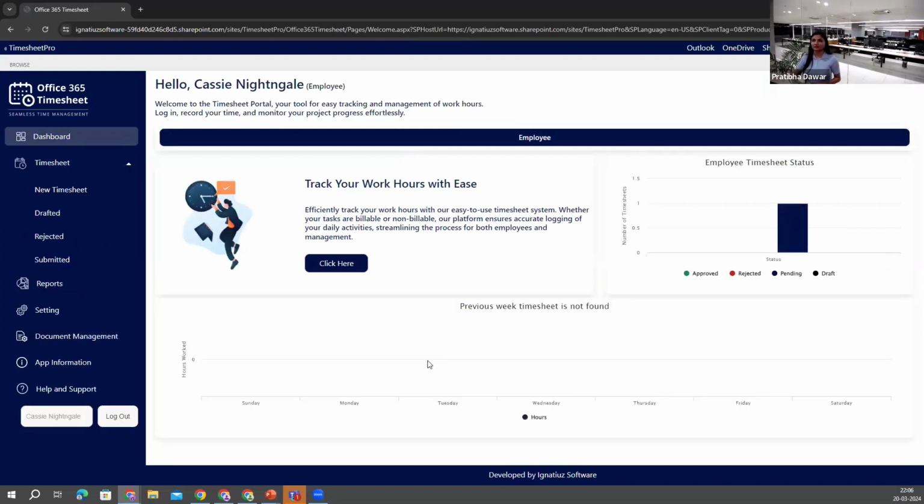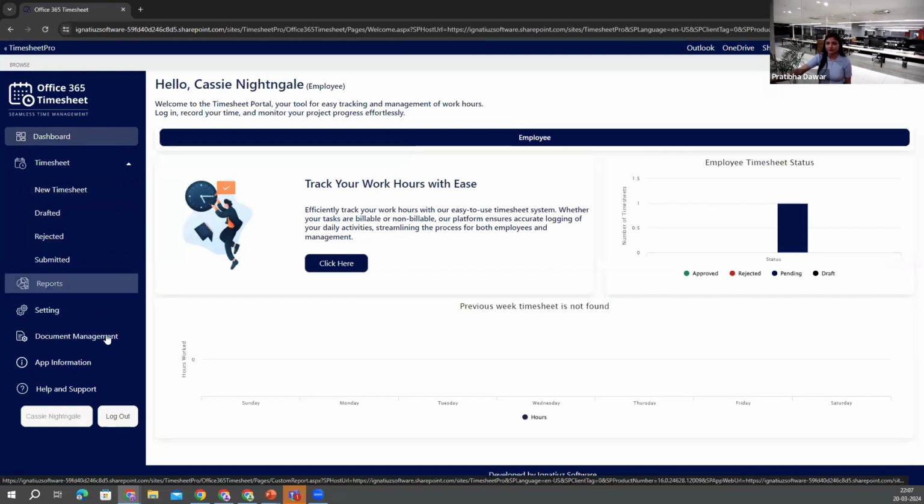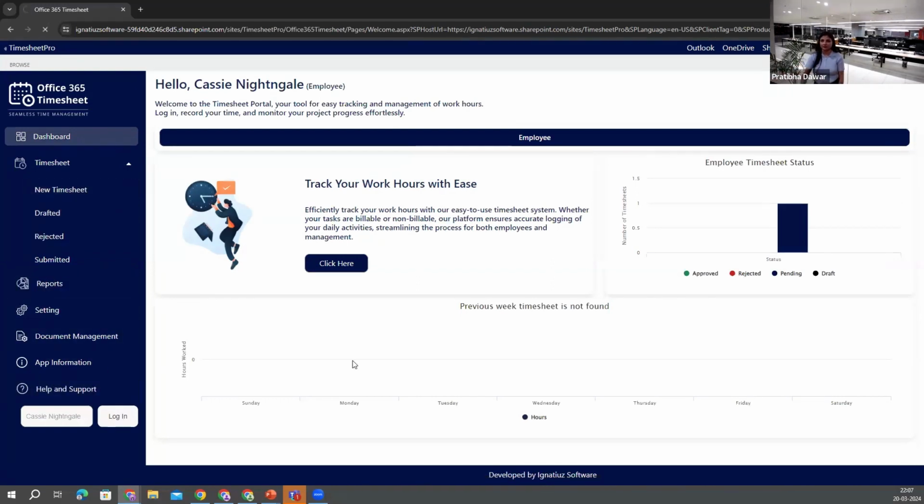So this is how this feature will look once I log in as an employee. I can see all the navigations for that user. I can see all the timesheets of that user, and I can fill the timesheets by clicking on the new timesheet. So this is how this feature will work in the application.